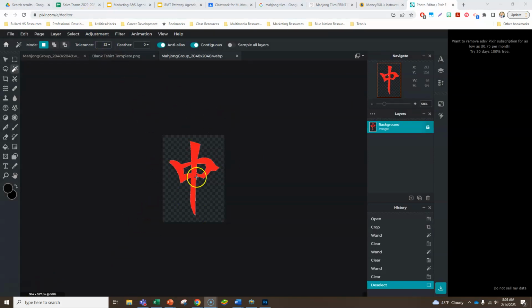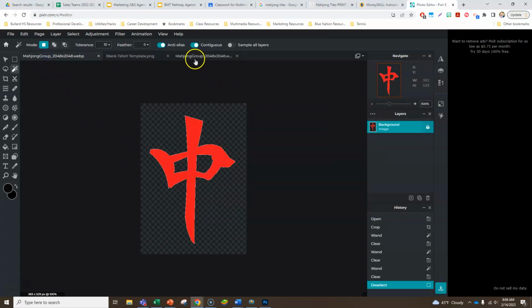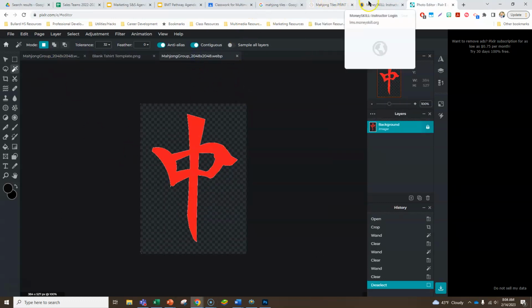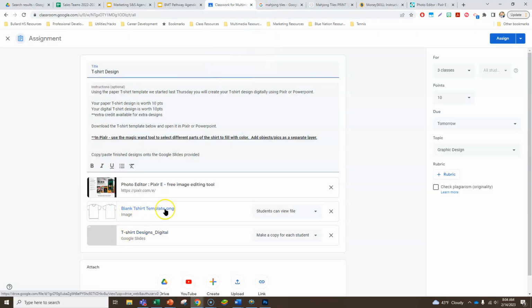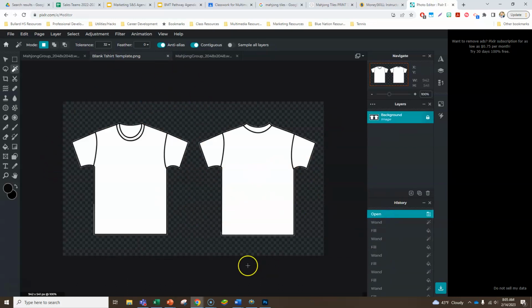So, now that I've got this character out of its group of characters, now what I can do is actually open up the template that's on the Google Classroom assignment. So this right here, this blank shirt template, go over here to photo editor, Pixlr, and you're going to get the template. So I'm going to back up all the way to where it's just the template. And what's cool about this template in Pixlr is that you can highlight different parts of the t-shirt to make them different colors. So some people wanted to make like the sleeves different colors than the rest of the shirt, the collar, that sort of thing.